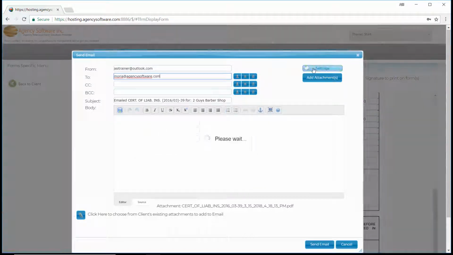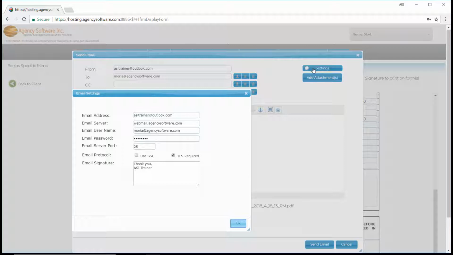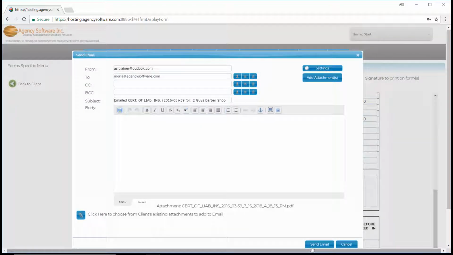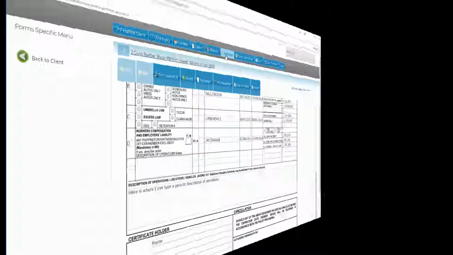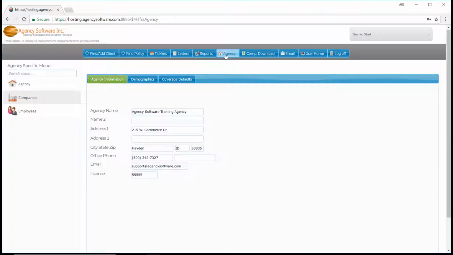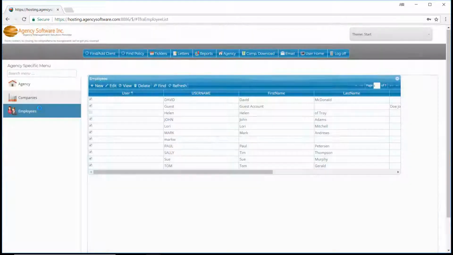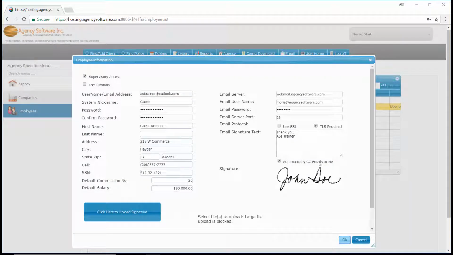If you haven't yet set up your email, you can click the Settings button to enter your email provider's outgoing server information. I like to CC a copy of each email to myself for an email record, but you can set the system to do this automatically from within the agency setup under Employees.